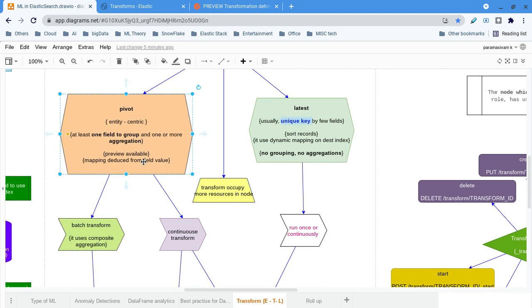Now let's look at the pivot. Of course, the deciding criteria for the pivot is entity centric. Obviously it has to have at least one or more group-bys and one or more aggregations. Mappings, of course: the destination mapping is deduced, identified or inferred by itself from the fields of the source index.